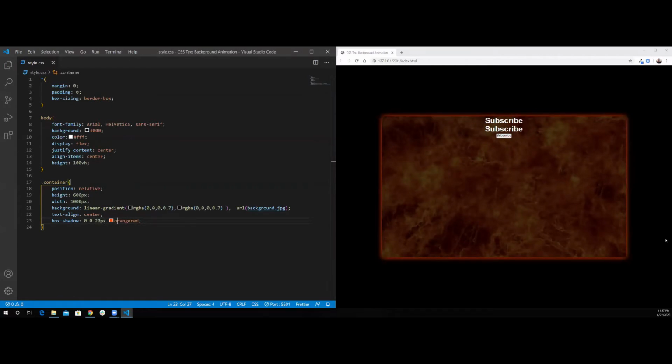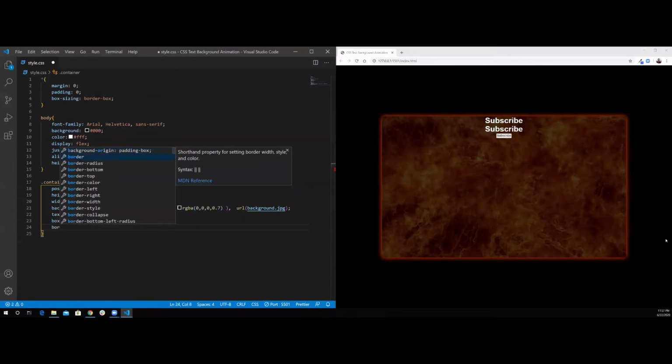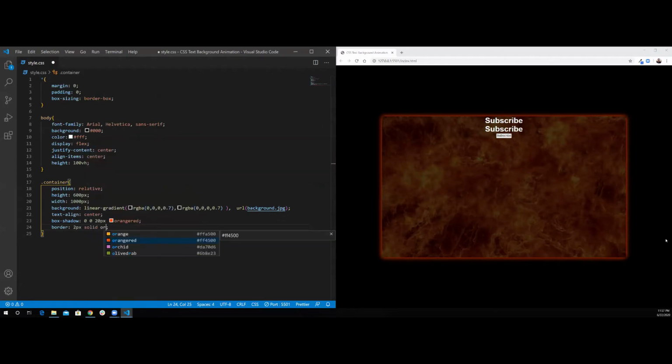And if you want, you can also add a border. So let me show you. You can do border 2 pixels, solid with the same color, which is orange red, that will add a border to your container. So I'll keep the border. That's it for the container.